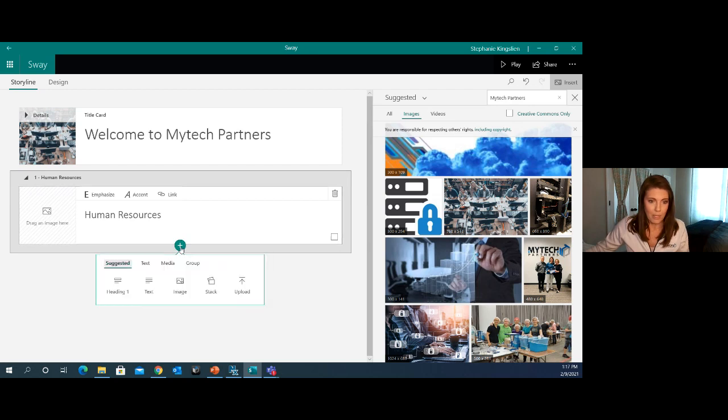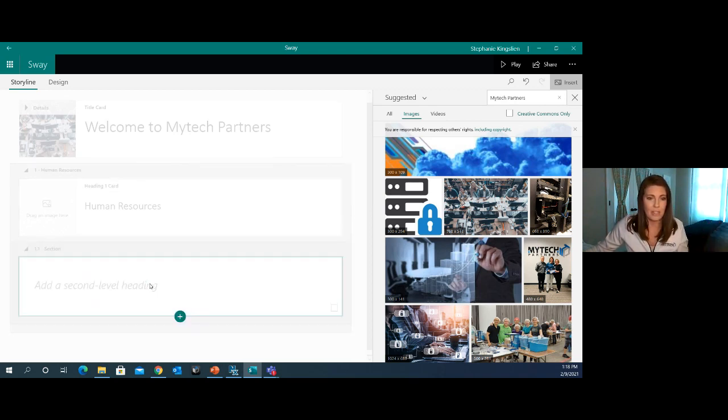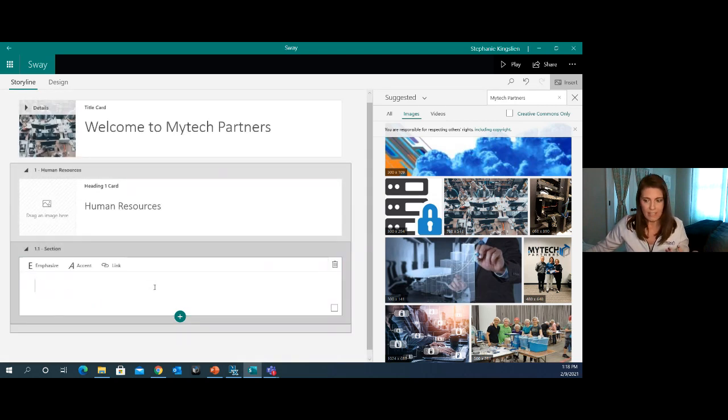I'm going to click the plus, and you'll see it gives me a bunch of different options here. I'm going to create another heading, but I don't want a heading 1. I don't want it to be, as human resources is my top heading. I'm going to go into text. I want it to be a subheading. So I'm going to click heading 2. And let's do something that I think everybody uses, probably an employee handbook, right? So I want to share a link to the employee handbook.